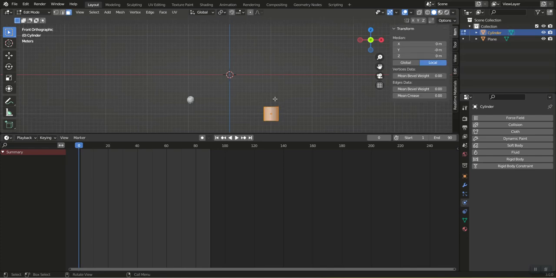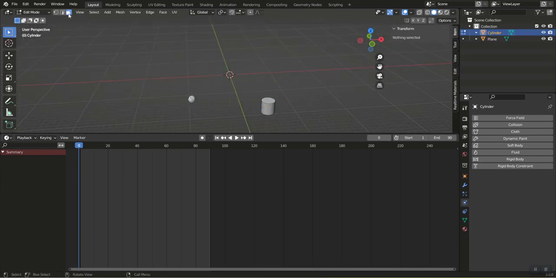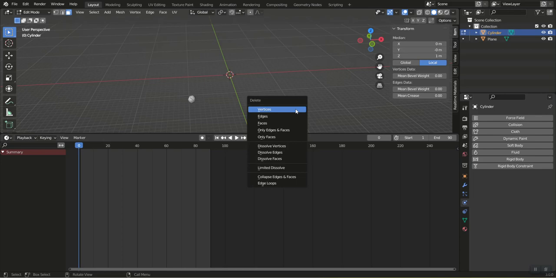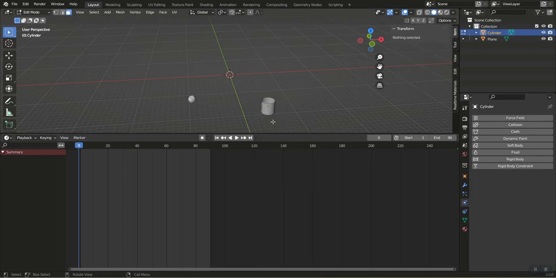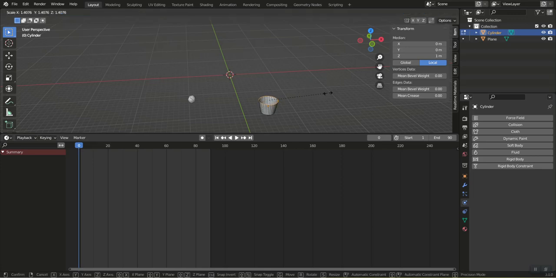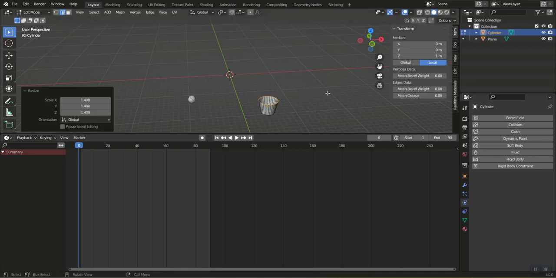I am going to tab into edit mode. I'm going to hit AA to clear all the selections. Up here I've got face selection selected. I'm going to select this top face. I am going to delete the face. That way we have a hollow object. I'm going to change to edge select. I'm going to select that top edge and I'm just going to hit scale so we make it a little bit like a wastebasket. I'm going to go back into front view.